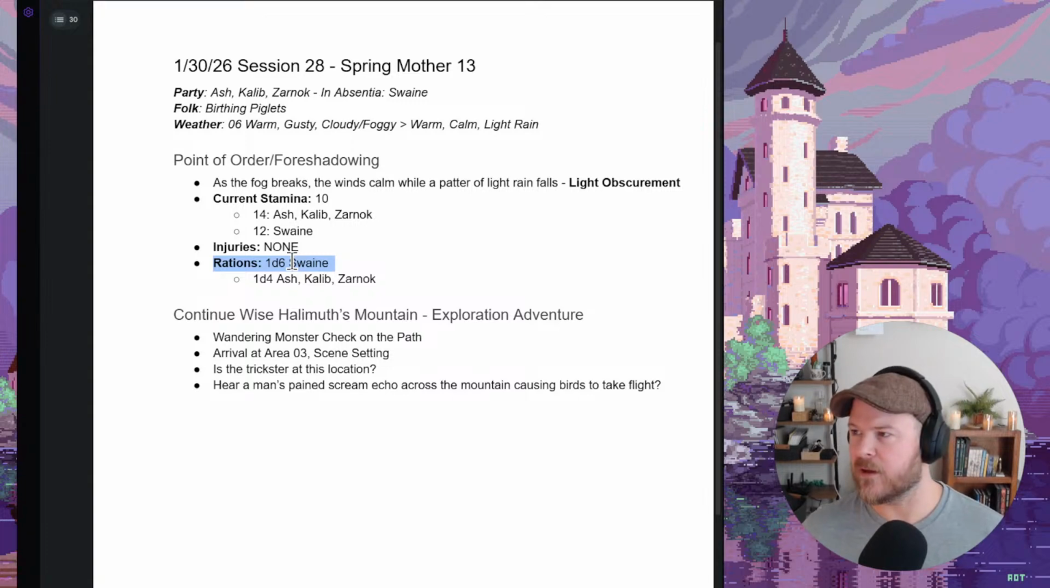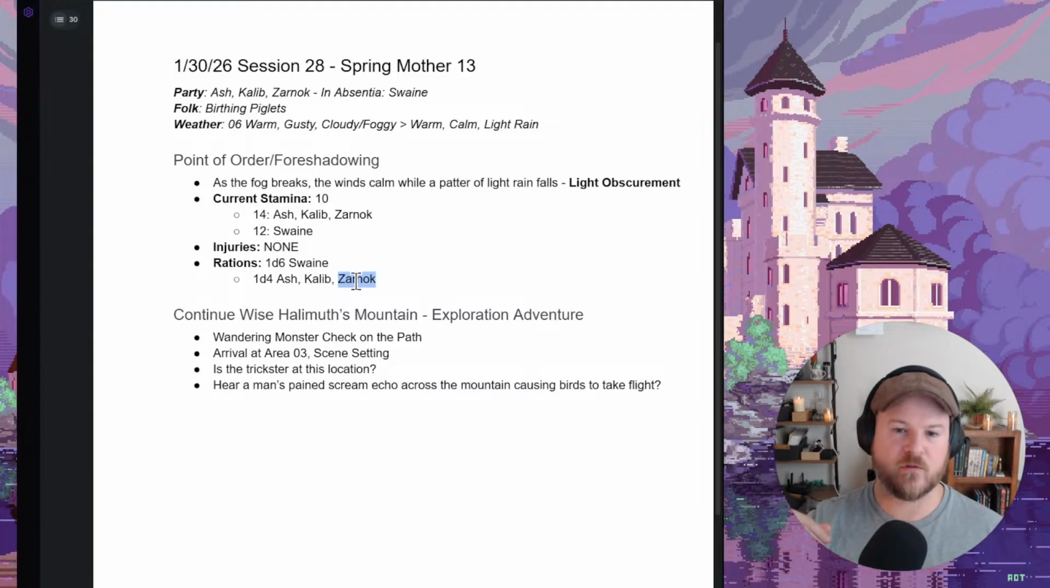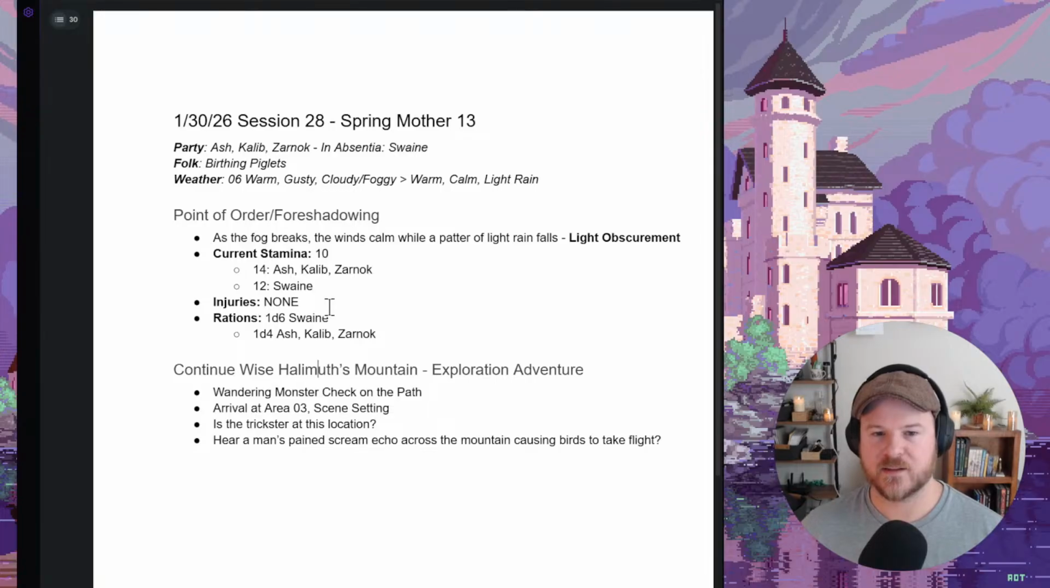And then there are other ways, like PCs can split rations with people. Say, for instance, Swain has a d6, and let's say that Zarnok went down to 1. Swain could say, I'm going to share my rations with Zarnok, and so his d6 would go down to a d4, and Zarnok's 1 would go up to a d4. Also, if they have beasts of burden, like mules or horses or carts or boats, that allows them to carry more supplies. And we use a similar thing for ammunition.